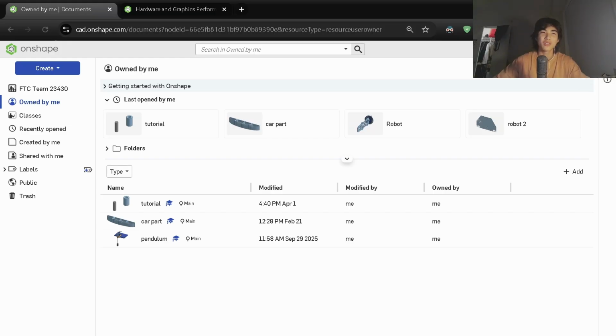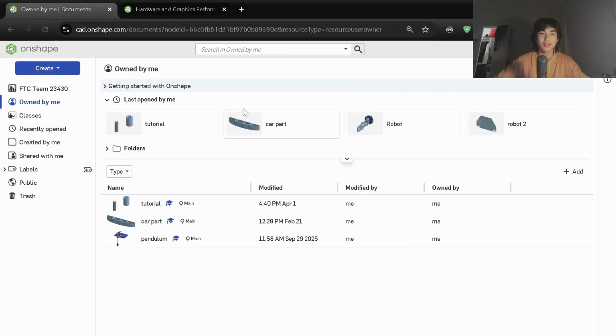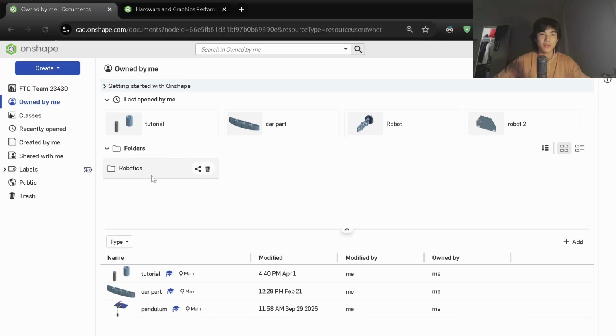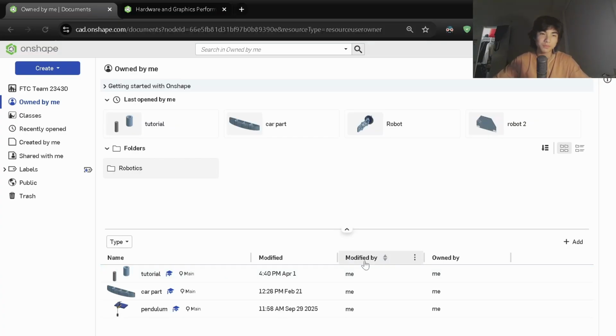We're going to start off by creating a new project or document, right? You can import files here. Imported files are usually in STL or STEP format, so just get that and it'll import anywhere you want it to. I don't have an example right now, maybe I'll show one later. You can create a folder to sort your things. I have a folder here called Robotics, which is where I store my documents. So we're going to create a document and name it test, because this is a test document.